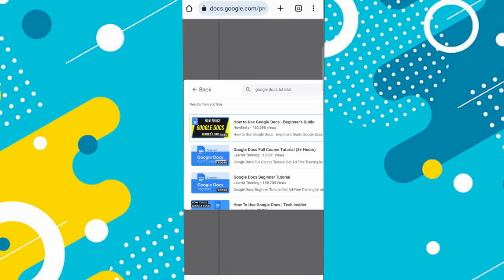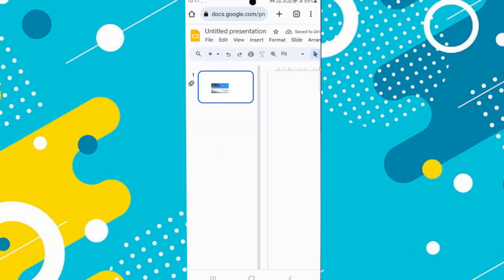Google Slides will then show a list of search results. Click on the video you want to insert and then click Select or Insert to add it to your slide. The video will appear on your slide and you can move it around and resize it to fit your design.